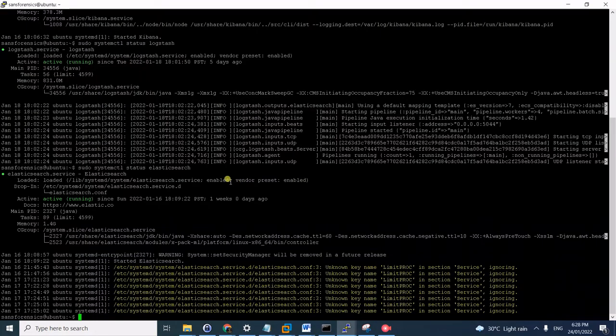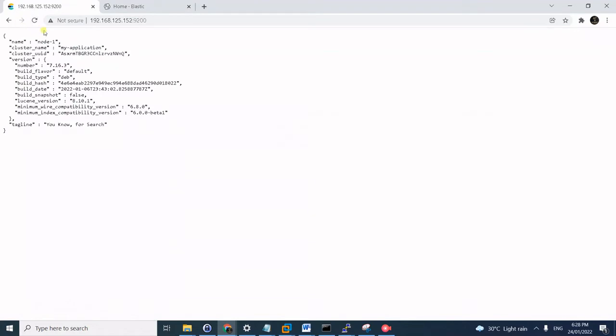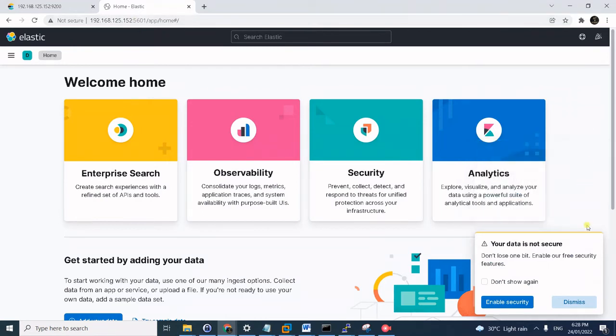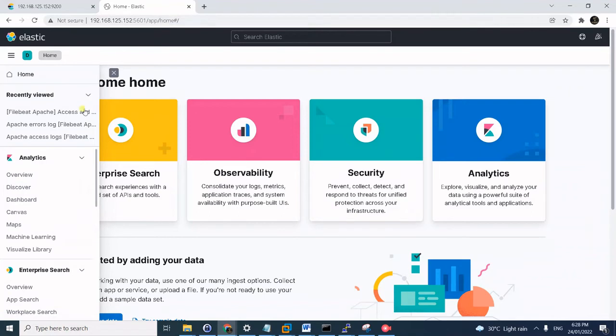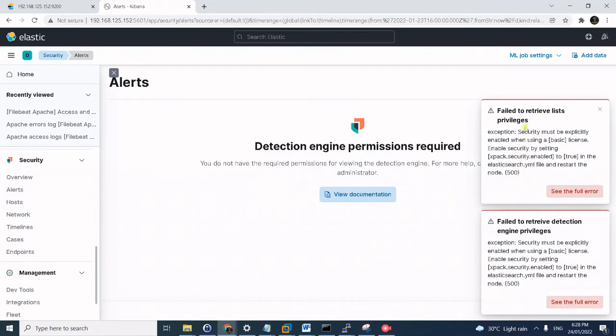Okay, let's check now if our Elasticsearch is browsable. Let's refresh. So here's the Elasticsearch instance again, and Kibana is working as expected. This, as I said from the start, is just a very basic install. As for the alerts or the rules, you can't do anything. You can see here it has an error, wherein you need to enable this in order to use alerts or create rules. A SIEM without rule functionality is really useless. So that's what I'm going to teach next.